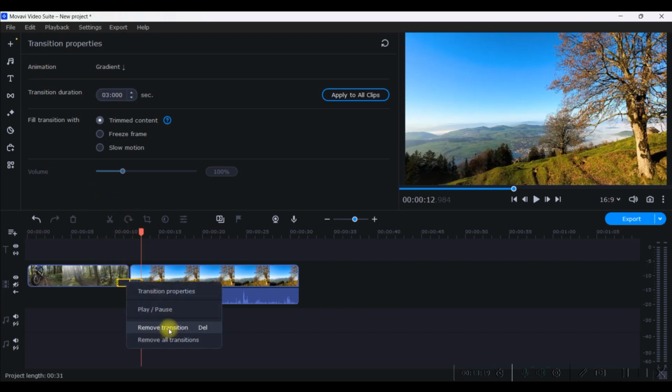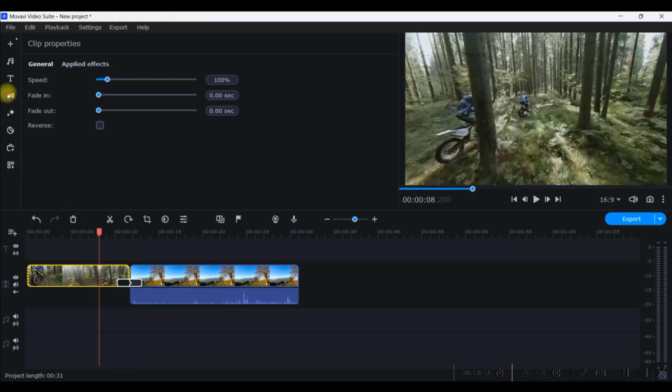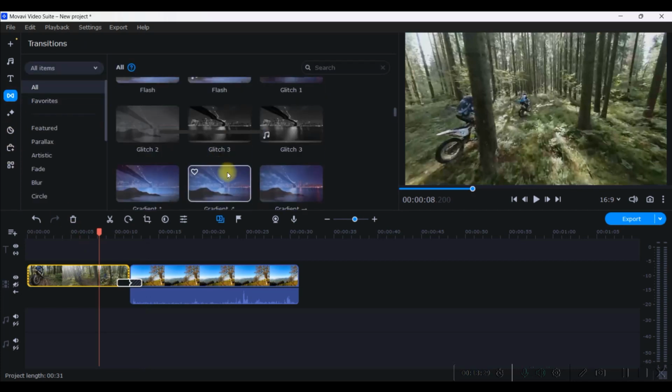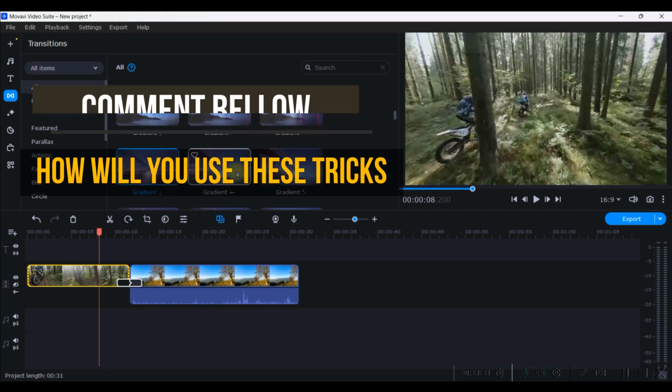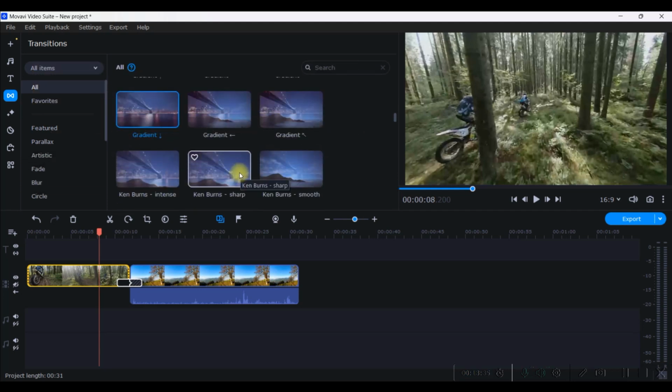If you want to remove a transition, or remove all transitions which are being used in your content, then you can use either of these two options. And this is all about transition. Do let me know in the comment section, guys, which transition you frequently use and how it helps you boost up your content in a better way.